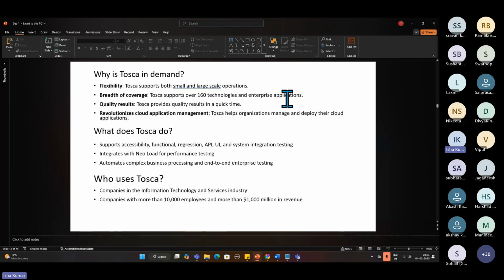Why is Tosca in demand? Because of its flexibility, it can be used for small projects and for large projects. Breadth of coverage: it supports 160 technologies and enterprise applications to automate the application, which reduces manual effort. Quality results: yes, it gives you quality results in quick time. And cloud application management: it helps organize your test cases and your data. Everything is organized very happily with the cloud with Tosca, so that is why it is in demand. Apart from that, they are also working with machine learning and AI.